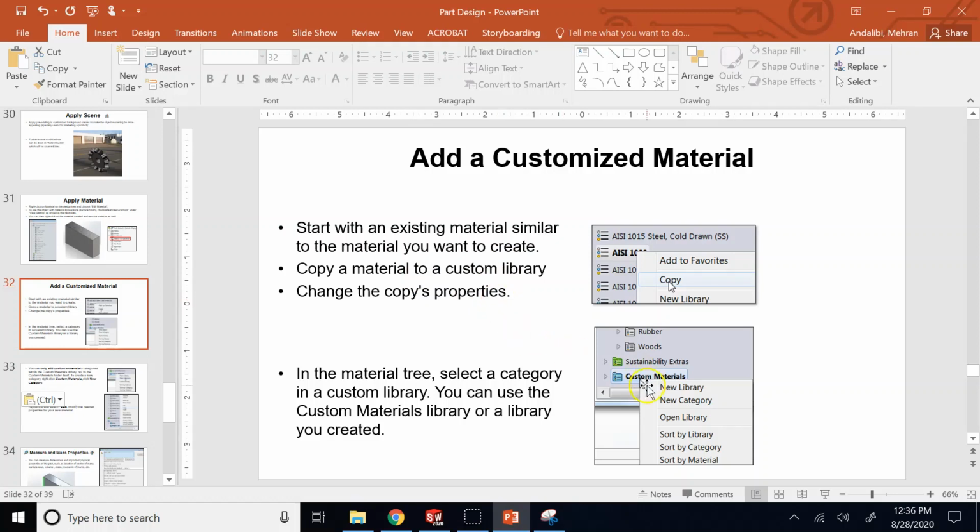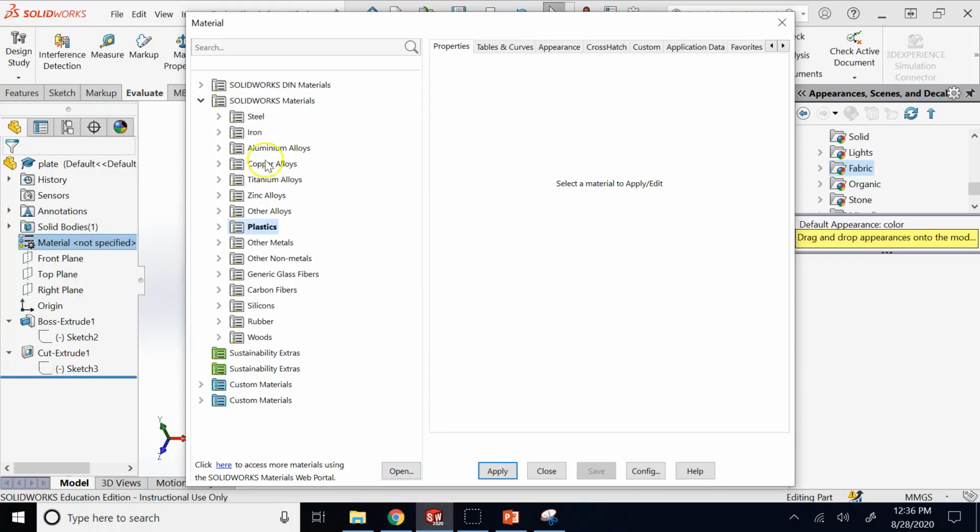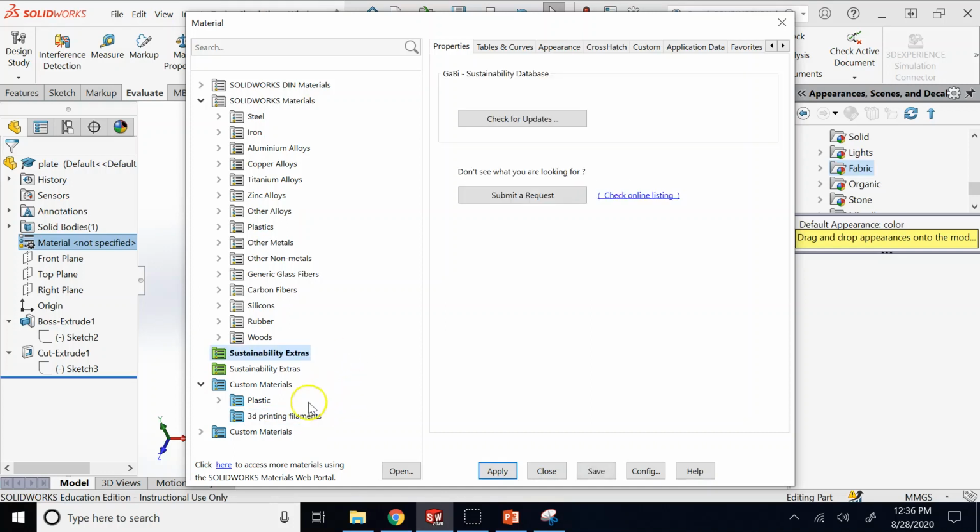And the other important thing is before you do all of that, you have to first right-click on custom material and then what? Create a new category. So if I come here, these are the custom material. This is where I can create something, right? So I right-click here and then say I want a new category and say what's that? I say 3D printing spools or plastics or filaments. So now I have a new category called 3D printing filaments.